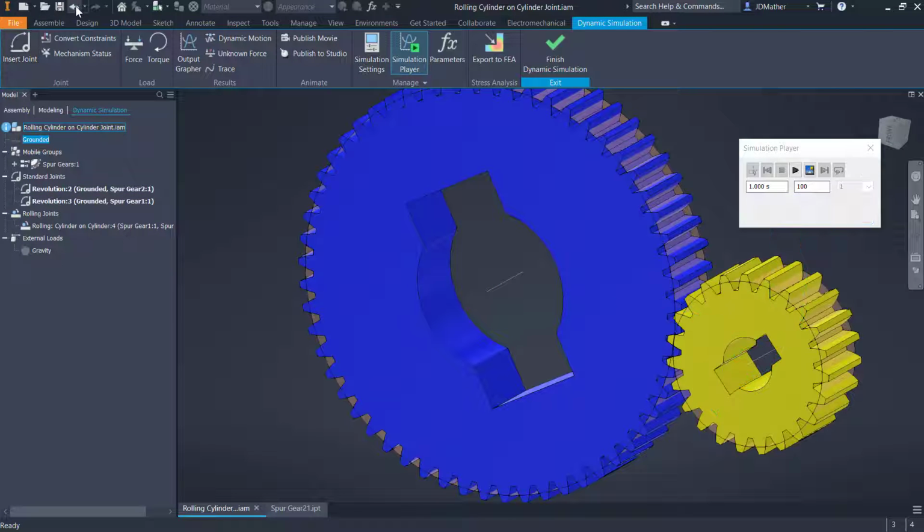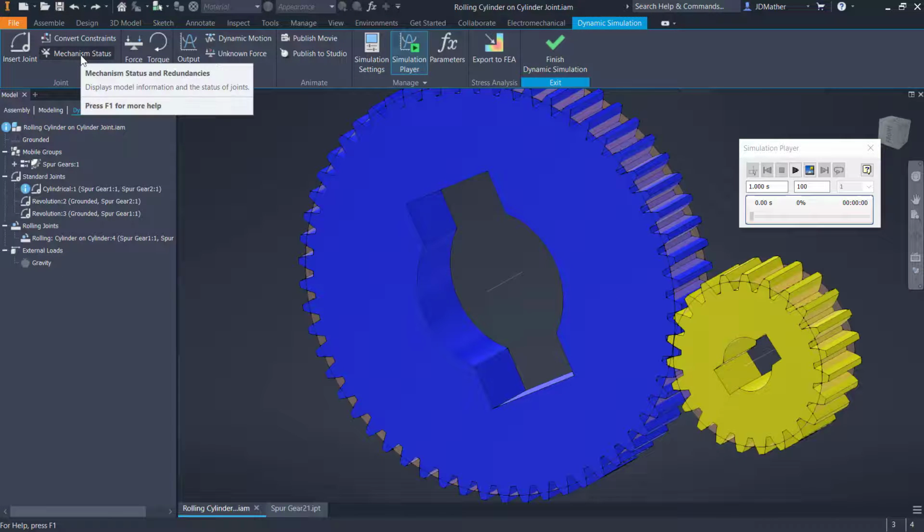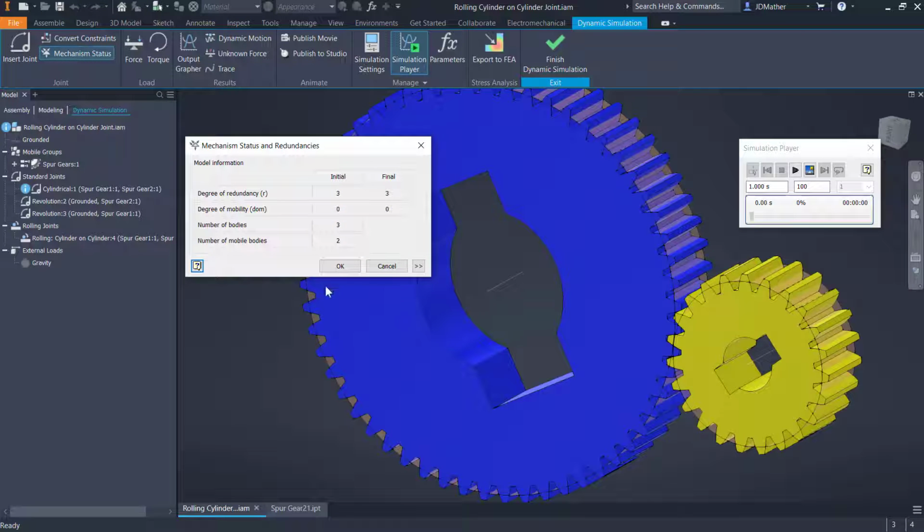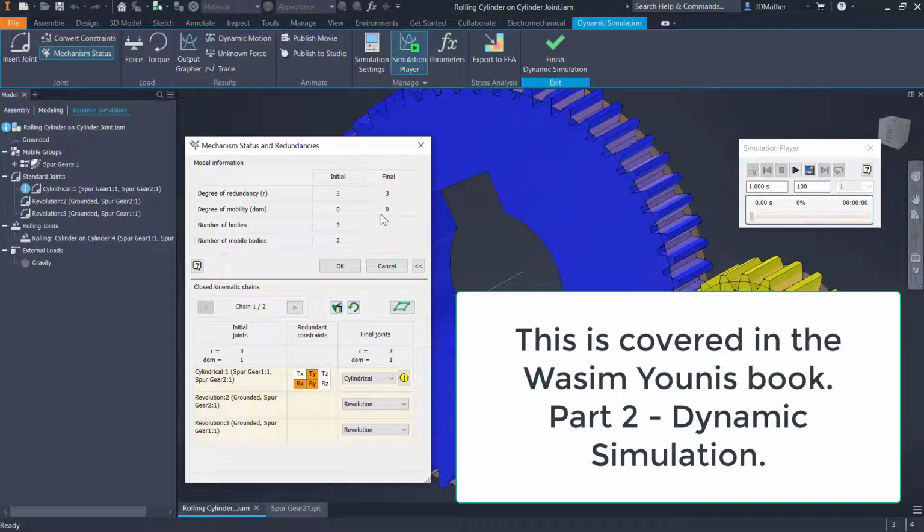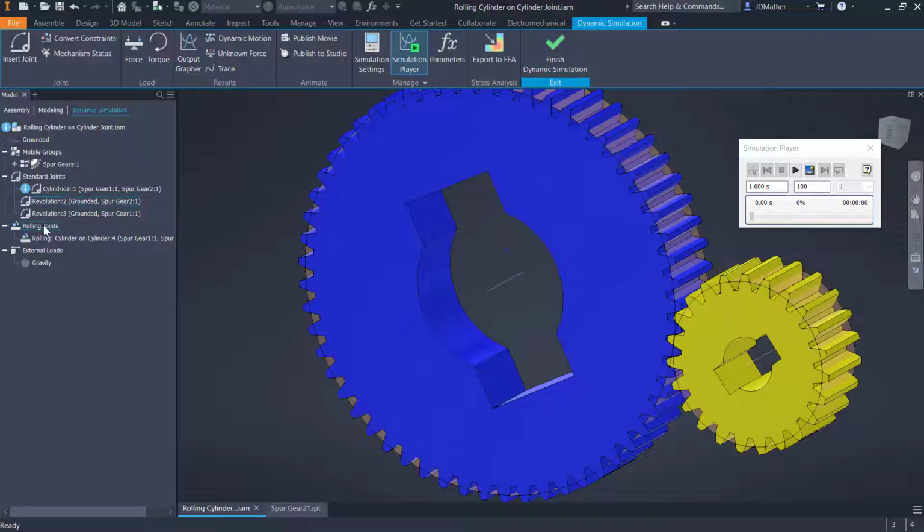Let's undo that for a minute. If I come up here and click on this mechanism status, it gives us a report of the redundancy, and sometimes we can use this to determine how we can eliminate our redundancy, and we'll see in a later lab how to use this table. It isn't always as obvious as the one that is highlighted. Sometimes removing some other joint will get rid of our redundancy. In this case though, it's obvious because we just need the 2 revolution joints.